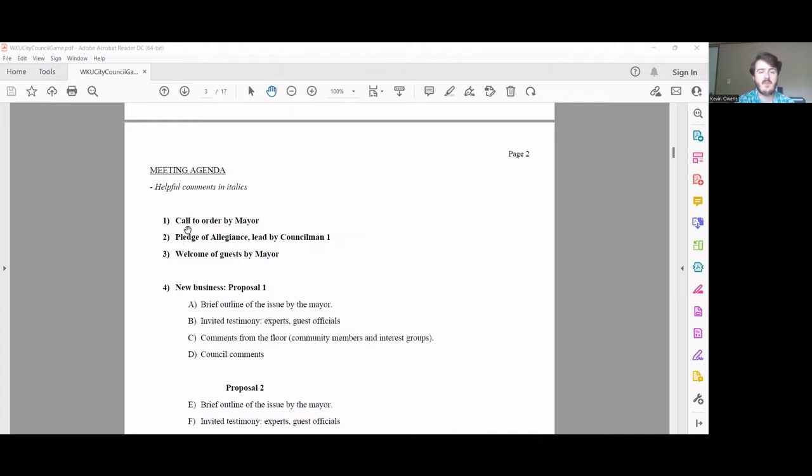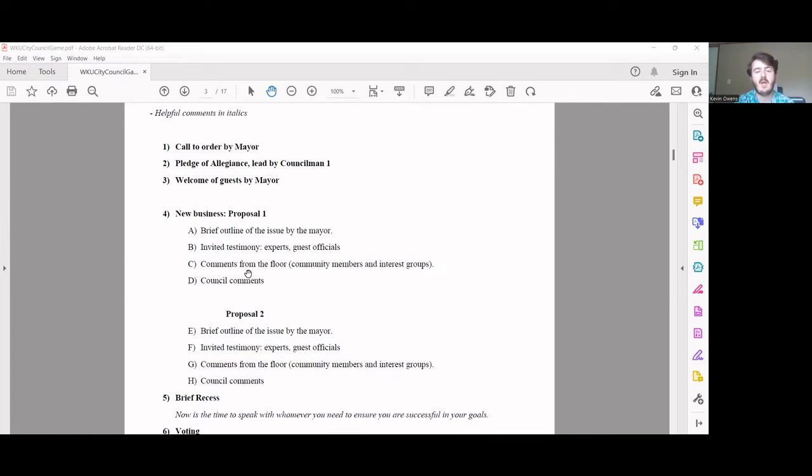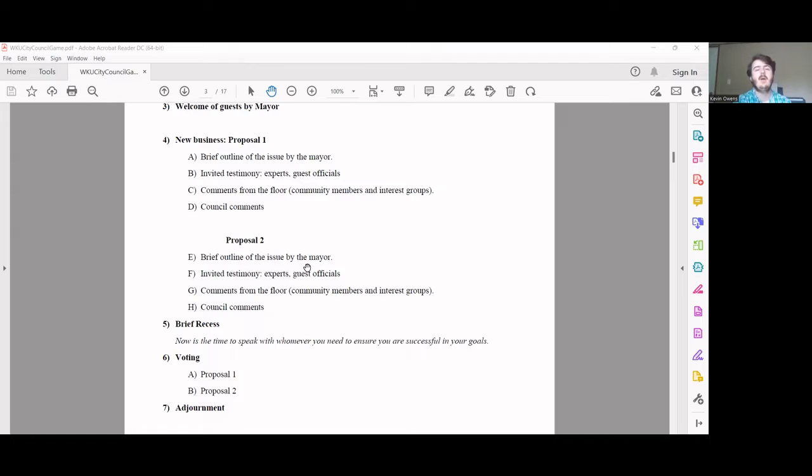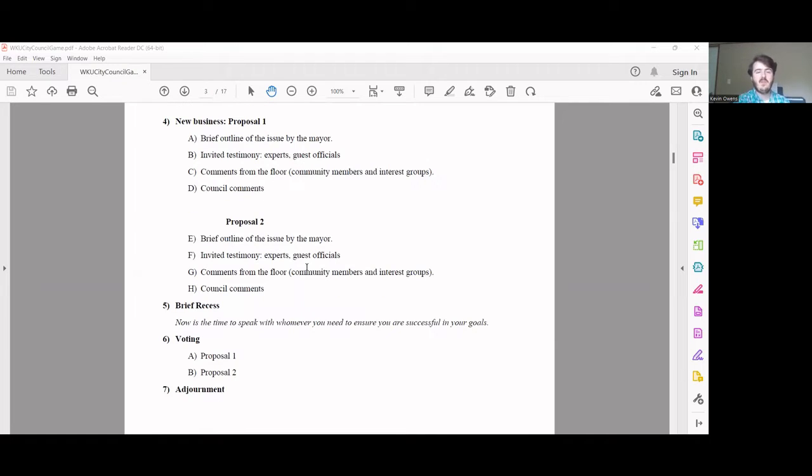And this is the agenda. Obviously, we'll have some basic call to order type stuff. The way we have it set up, again, not a perfect agenda from a city council, but it should give us the feel. So the new business, before we get to voting, we're going to do an outline of the issue by the mayor. We're going to have testimony from the experts, so the professor, city manager, community members, and interest groups are going to get their chance to speak on the matter. And then the council members will get their chance to speak at last. Do the same thing for proposal two, and then we'll have a brief recess.